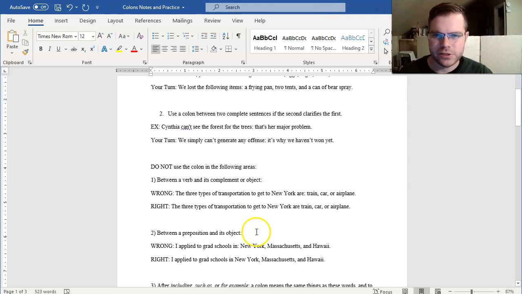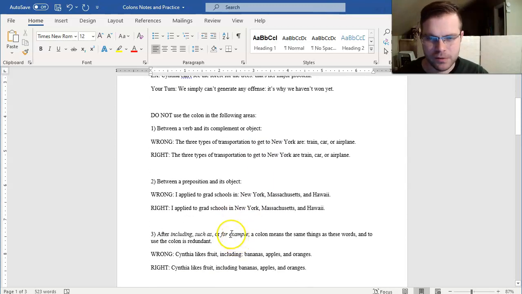There are some do nots, just like there were with semicolons. Colons actually have a bigger propensity to be misused. There are some areas where it's tempting to use one where we shouldn't, so let's walk through those too. Number one, do not put colons after verbs. So between a verb and its complement, just leave it blank.